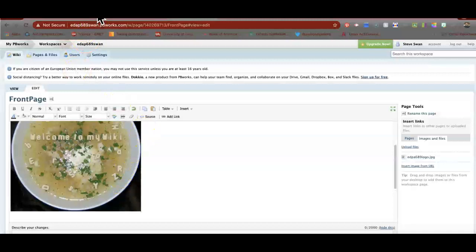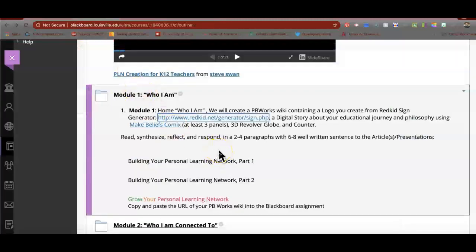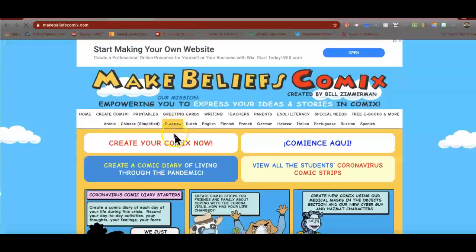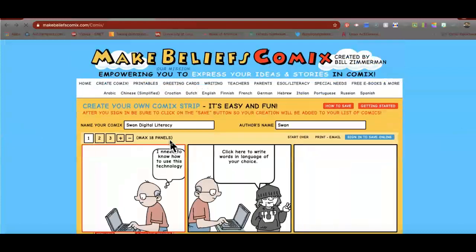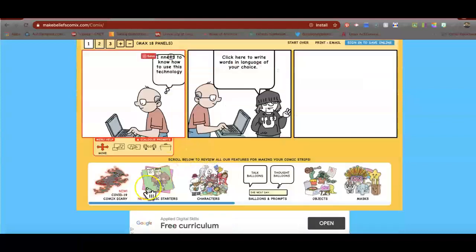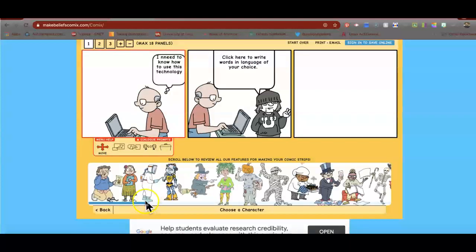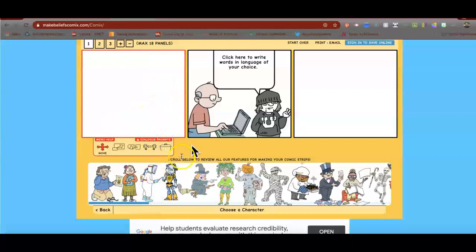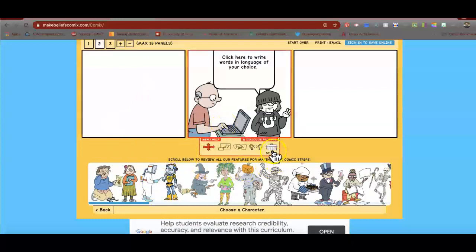Now let's go back and see what else Steve wants us to do. So he's asking you then to use the tool Make Believe Comics. Again, you know how to use Make Believe Comics. We've used it before. So you're going to use this tool to create a quick little story about your journey into education. And the way you do that is you come down here to the characters. You pick the people you want to put in your comic. I'm going to get rid of what's up here, and I do that by clicking on the garbage can and then clicking on the stuff that I want to go away.